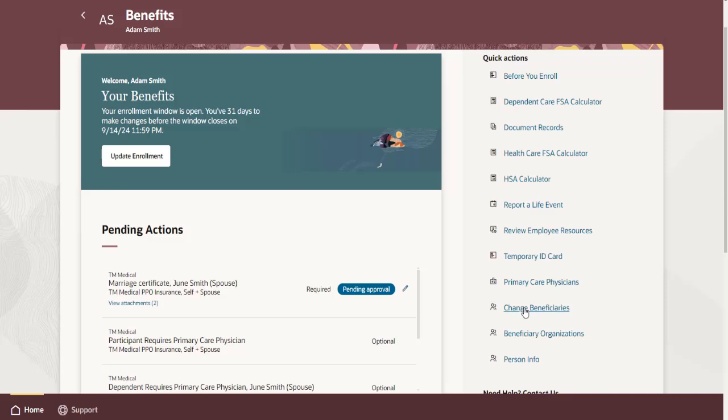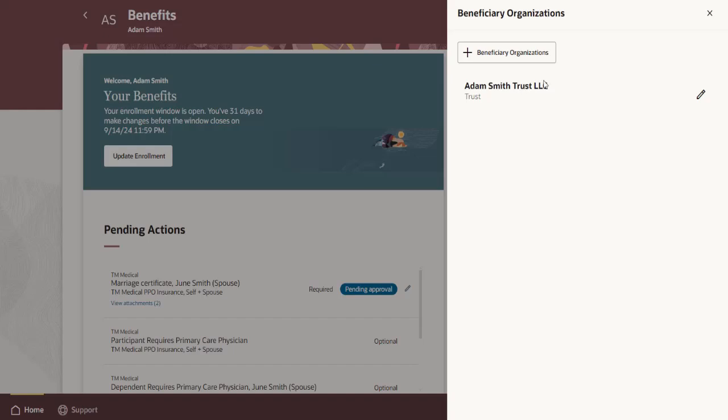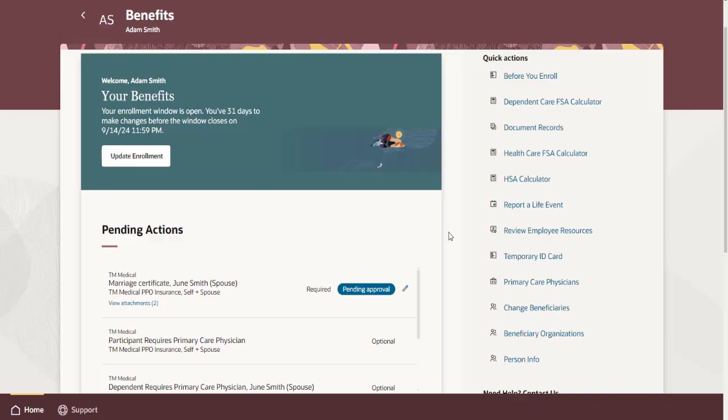Outside of enrollment flow, I'm able to change beneficiaries. During an enrollment window, I'm able to go back to update the enrollment through the enrollment flow and modify beneficiaries as needed. Clicking on beneficiary organizations, I can add a new beneficiary organization or edit an existing one. I'm going to close the X and return to the landing page.